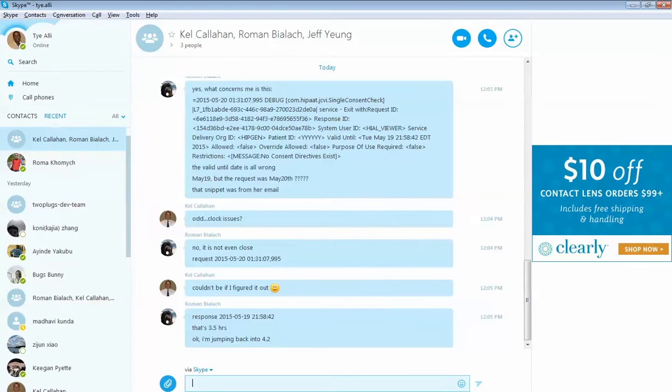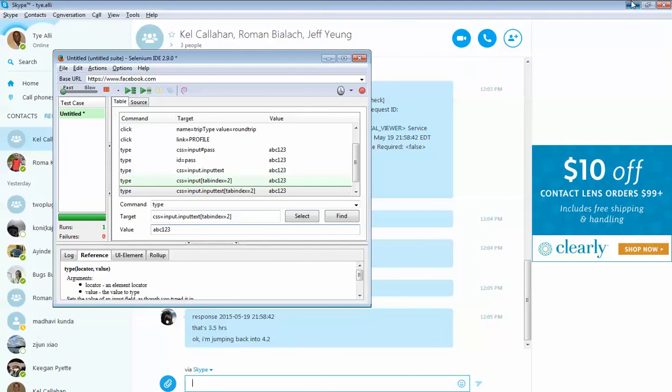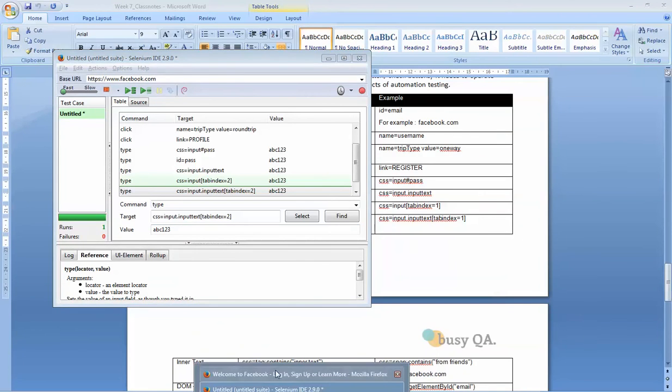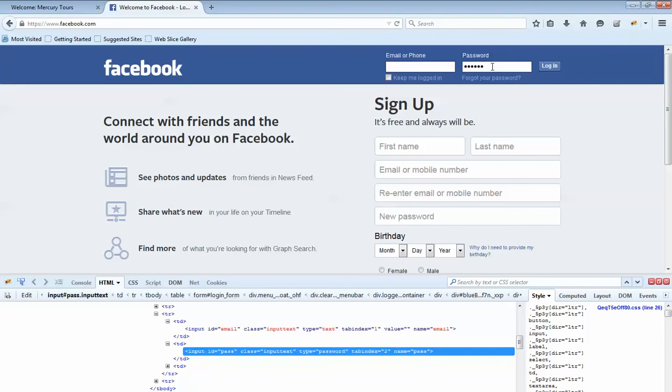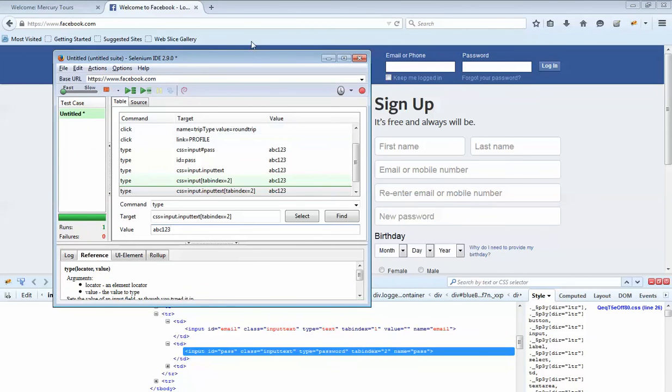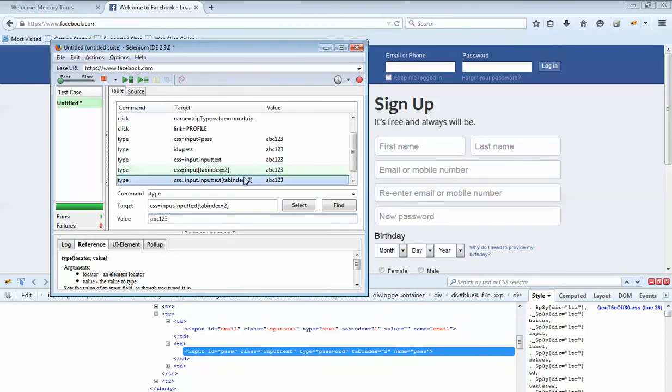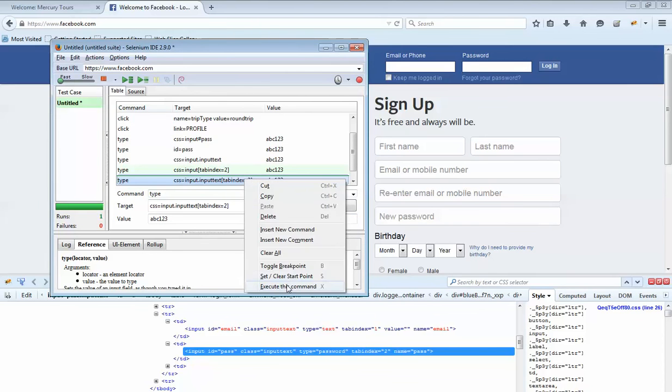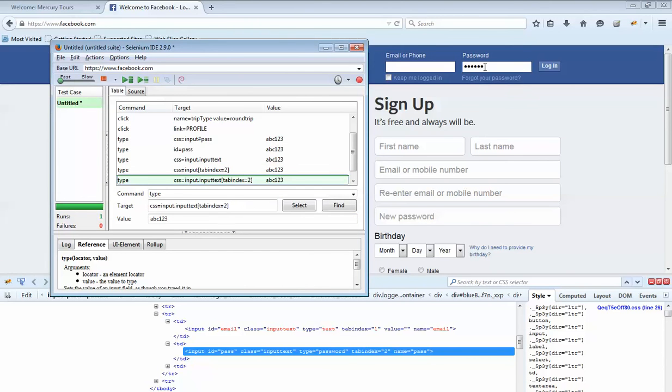If I was to run this, let's go back into the Facebook page and remove the password in there. Now I'll tell Selenium to run this for me, and I should get a value in the password right there. So these are different tricks you can use, and pick and choose from, when you're doing your automation testing.